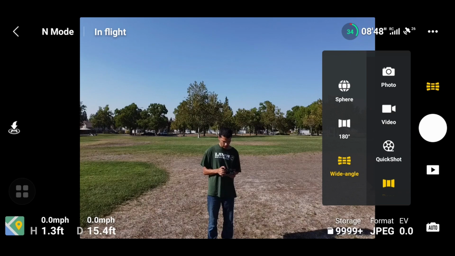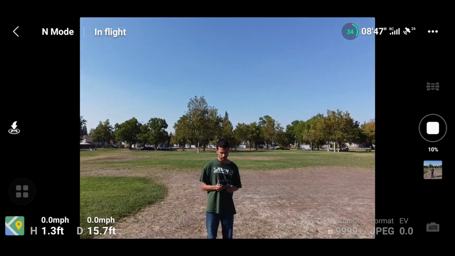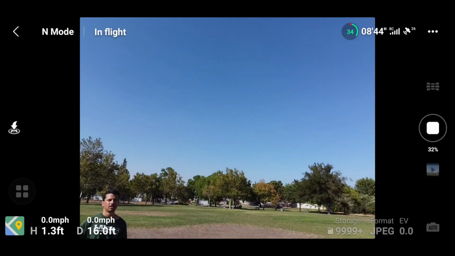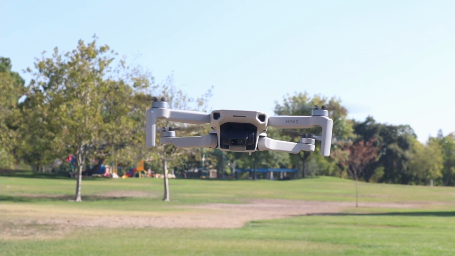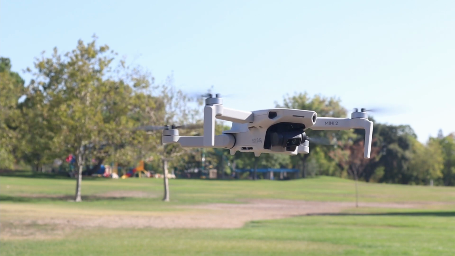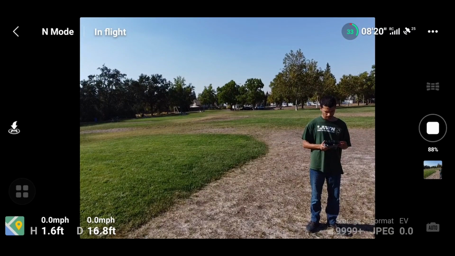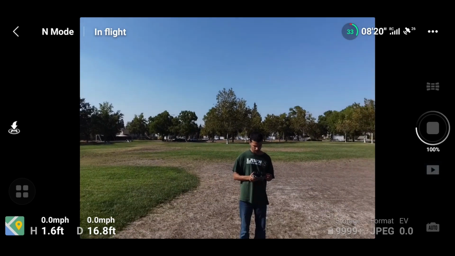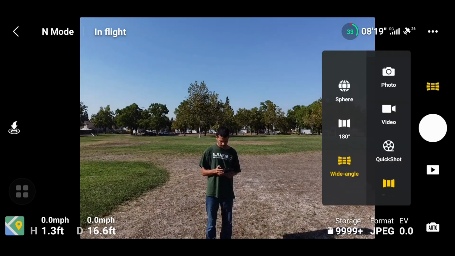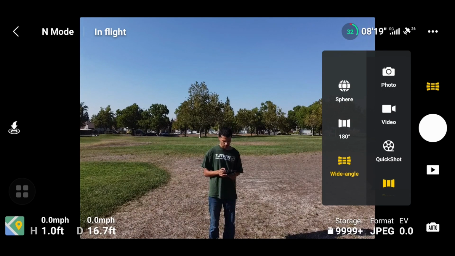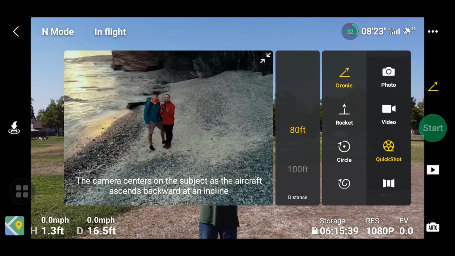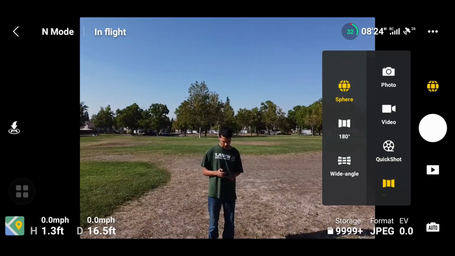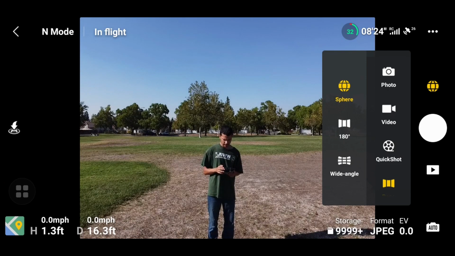And next we have the wide angle. It takes photos up and down from the starting position of where you press go, and then it goes right and left and up and down. And there you have it, done with all of the special modes for the photos: the single, AEB, time shot, all the quick modes we went through, and the sphere, 180, and wide angle.